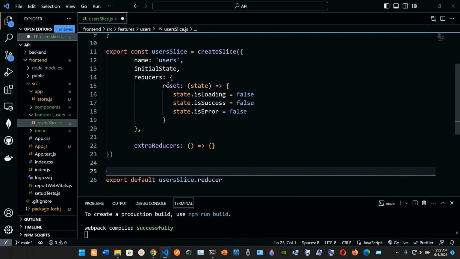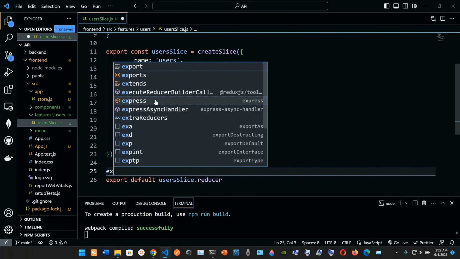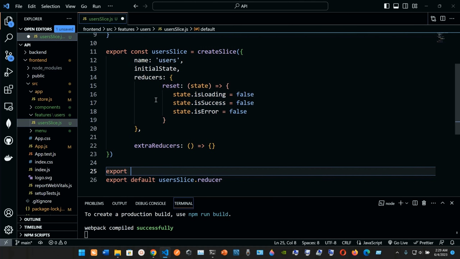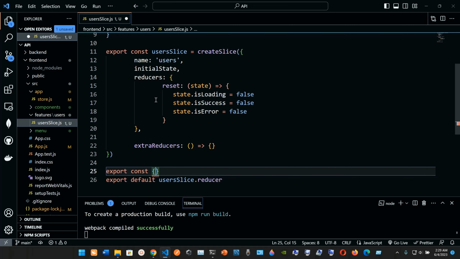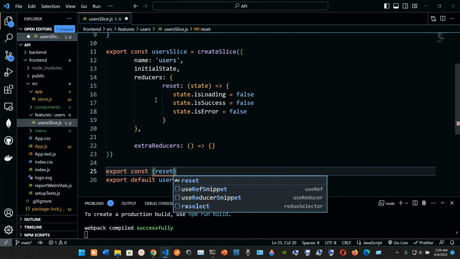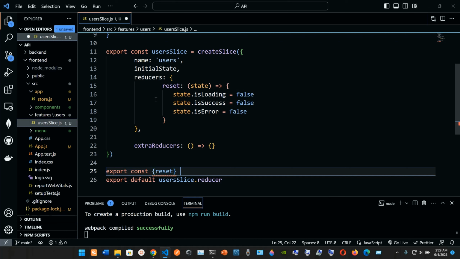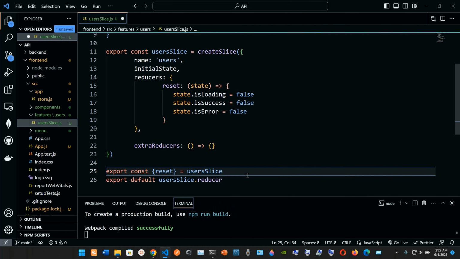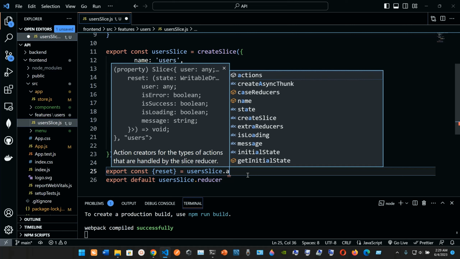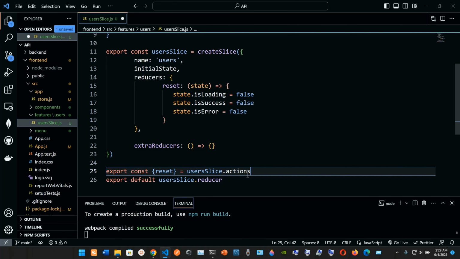And since we have a function named reset inside of the reducer, we need to export it as well. So it's gonna be export, and you can use the const here. Now inside of curly braces, you're gonna put in the name of the function that is reset. And now we're gonna set it to the name of our file, that is usersSlice.actions. Okay, like that. So we can save it.